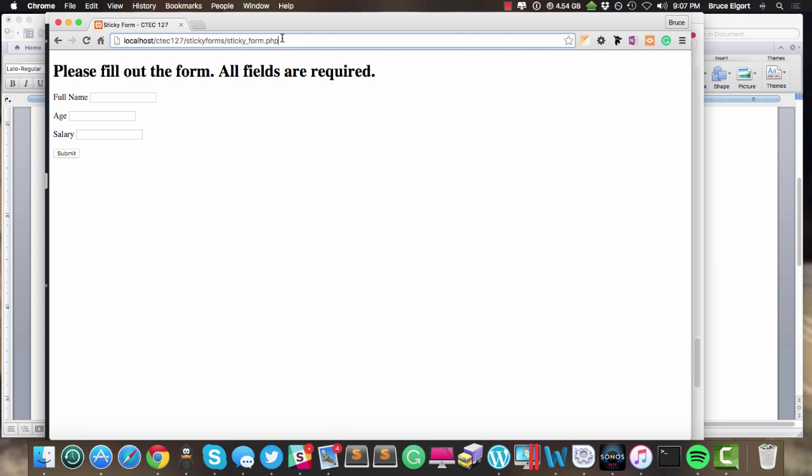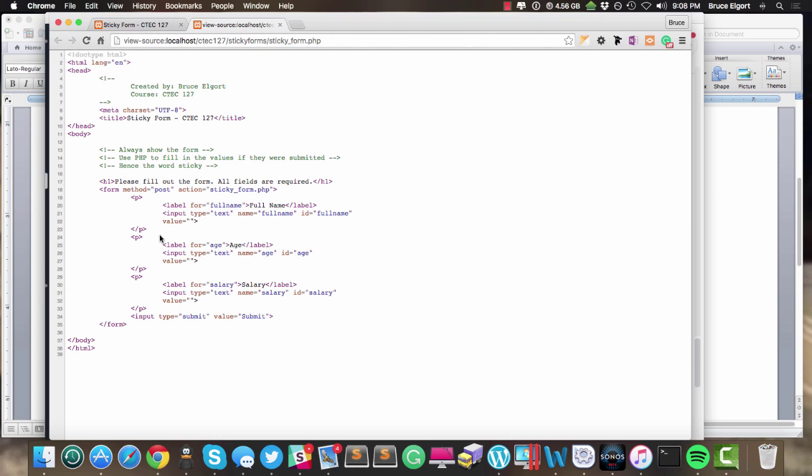So here's the sticky form example. I just brought up the page and we have the 3 input fields and a submit button. Now, to see the HTML generated by the PHP file, you right-click and view page source, though your browser may be something else. So there's the HTML that my PHP script generated. That's what got generated.